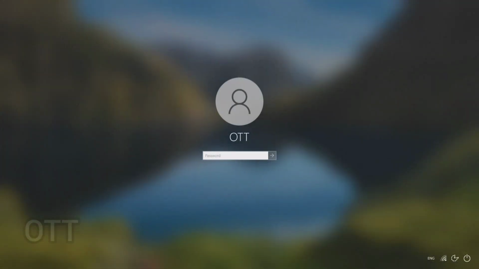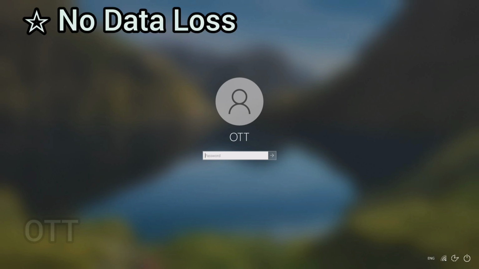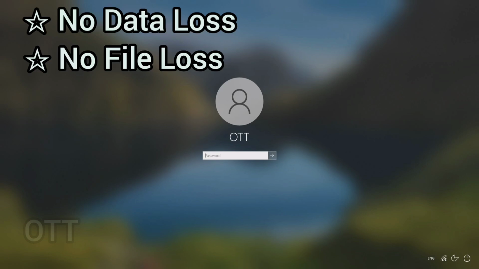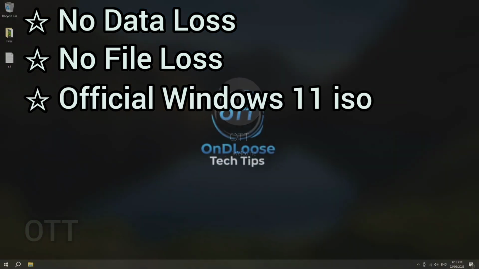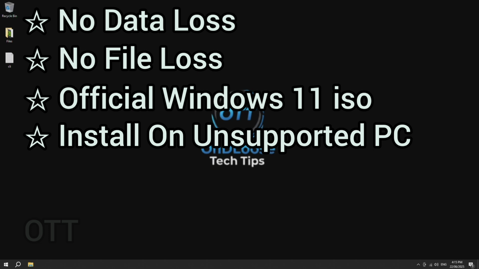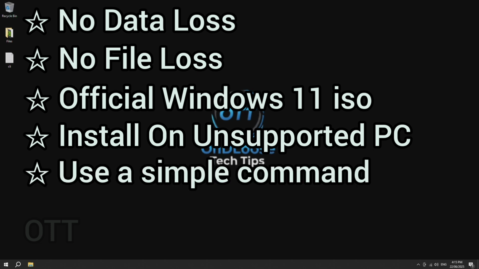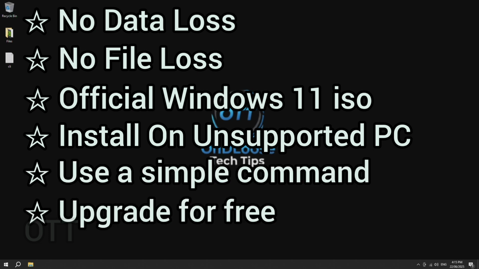Today I'm going to show you how to upgrade Windows 10 to Windows 11 without losing any of your data or files. We're going to be using an official Microsoft ISO file, and we're going to bypass the checks with a simple command and install Windows 11 without losing any files.